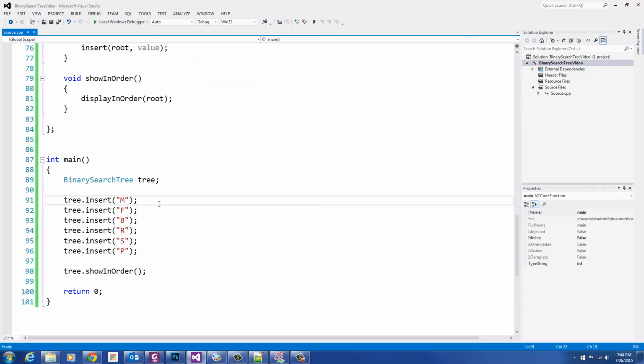Okay, so in the next video, I'm going to show you how to actually use the search tree to search for a value, and how to remove nodes. But this video, I think, has gone on for about an hour, so I think I'll end it here.